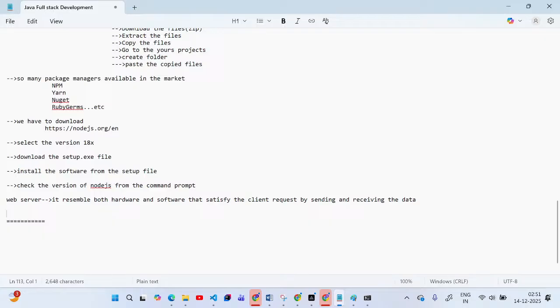now next thing is, so here, what is a local server?